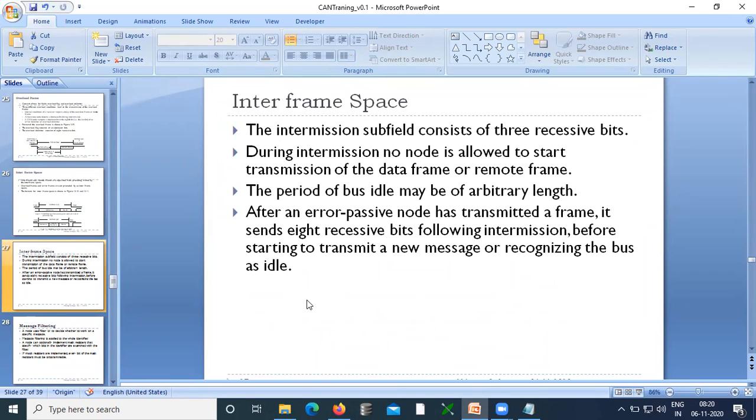The intermission subfield consists of three recessive bits. During intermission, no node is allowed to start transmission of a data frame or remote frame. Though the bus is free, if it is intermission time, no node is allowed to transmit a frame because it is in the interframe space. Three recessive bits are used as the interframe space. In that time, no node is allowed to transmit anything. The period of bus idle may be of arbitrary length, so it will vary over time.